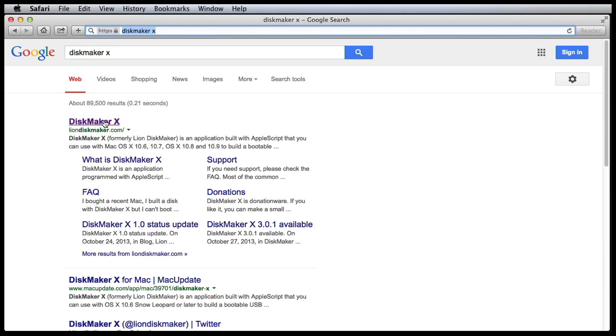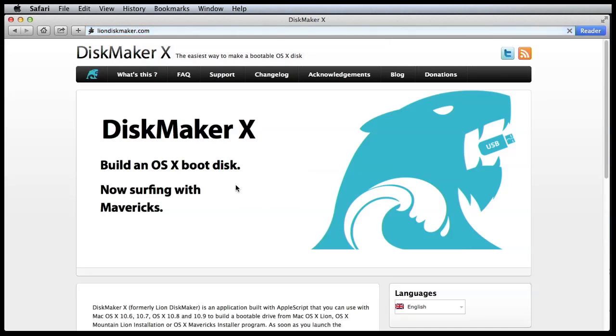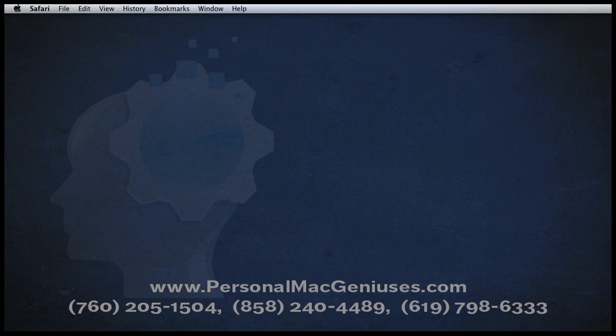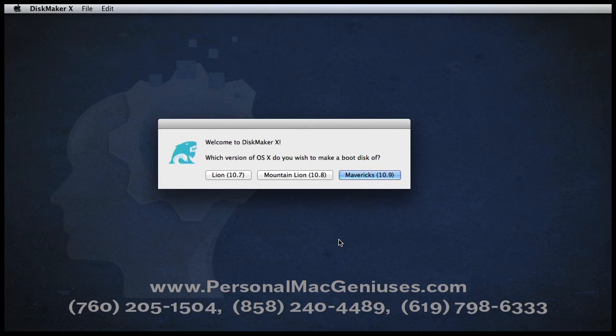And there we have it right at the top of our list. When we click on Disk Maker X, we're going to be taken to a website which gives us a utility we can download right there that will then help us create the installation disk. So we click on this utility and we download it, and through the magic of editing, it pops up.